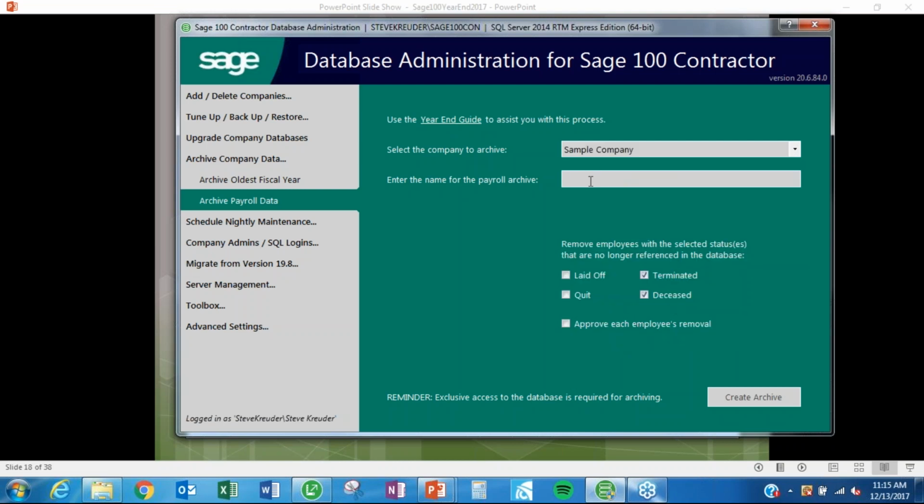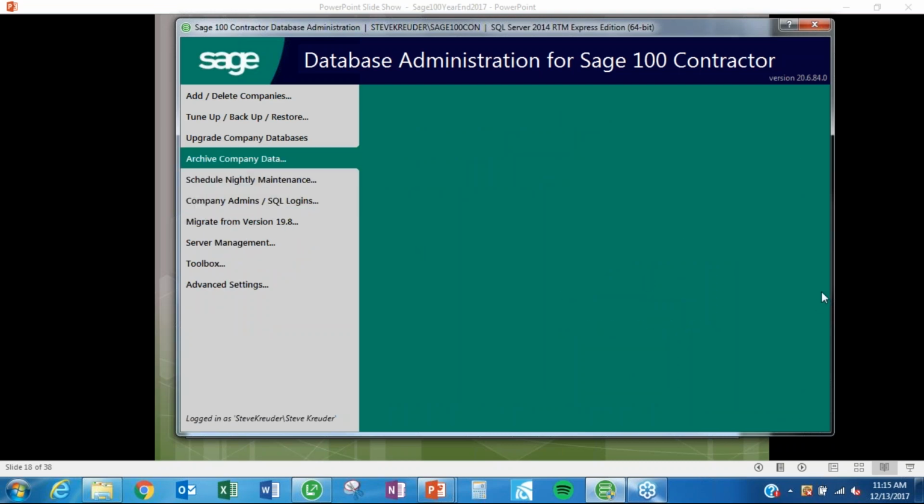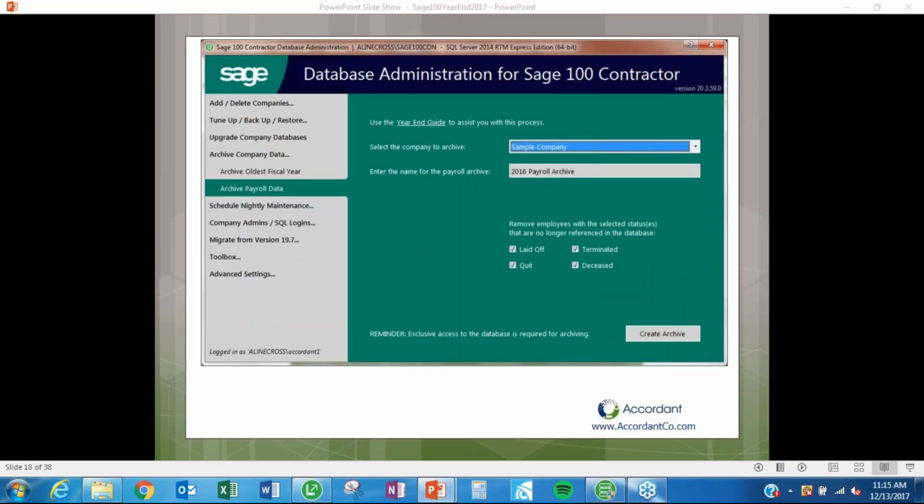You can enter whatever name you want, but if you want to keep it simple, this is the sample 2016 payroll archive. And then it's the same screen like you had in version 19. You can choose to remove employees that were laid off or that quit. You can approve each employee's removal as you are completing the archiving process, and then you just create the archive. So I did this ahead of time to save time for us. But once you complete that archive, it's going to create a whole new company for you, a payroll archive company, and that's what we're going to complete our Aatrix processes in.